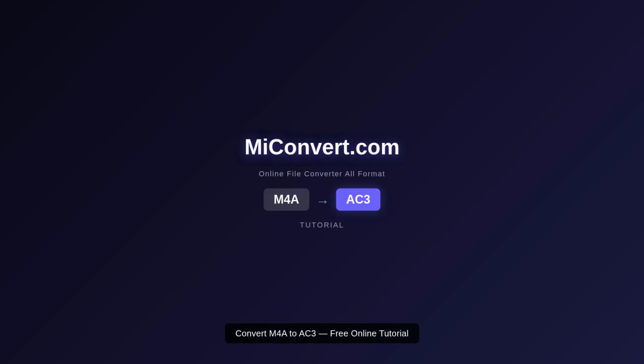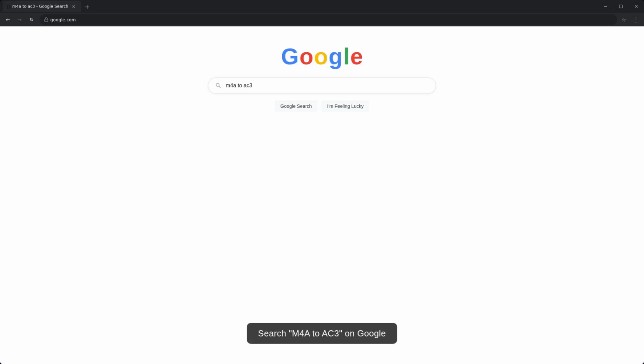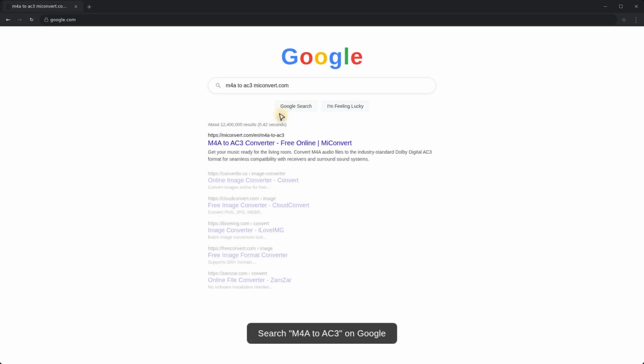Welcome to MiConvert. In this tutorial, I'll show you how to convert M4A files to AC3 format, completely free and online. Open your browser and search for M4A to AC3 MiConvert.com. Click on the first result to go directly to the converter.